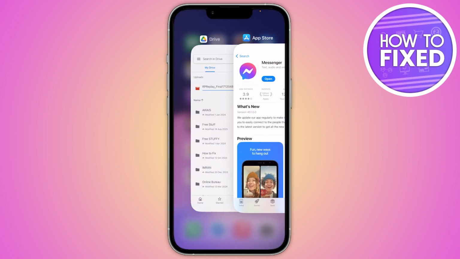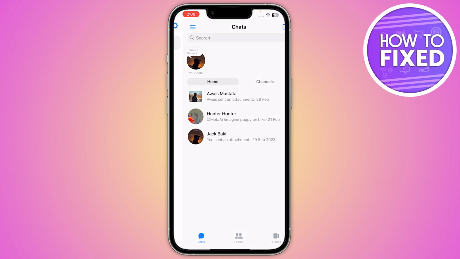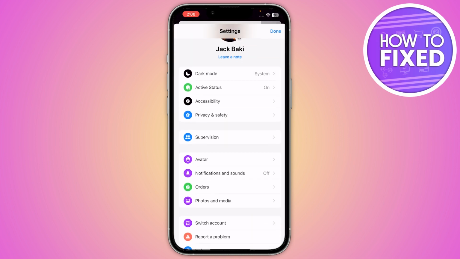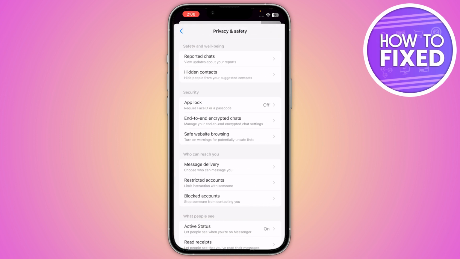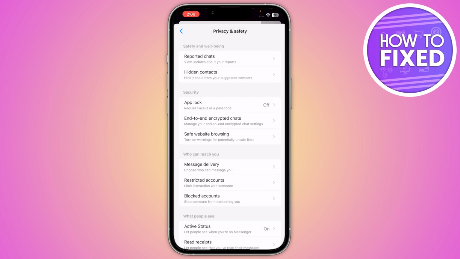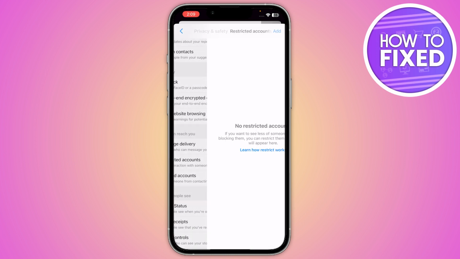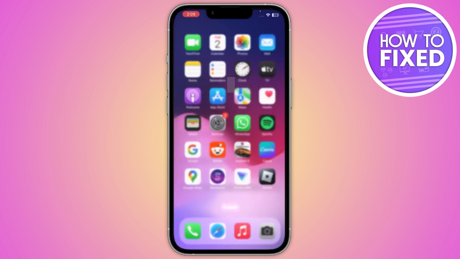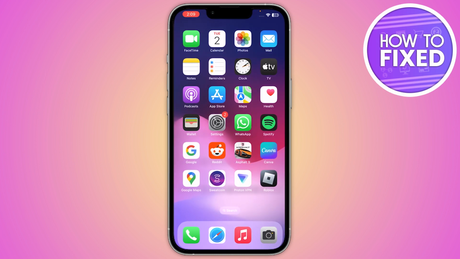Messenger. From here you have to click on these three horizontal lines and go in the settings. From here you have to go in the privacy and the safety and click on the end-to-end encrypted chats. From here you have to make sure that this option is disabled of the secure storage, and after that you have to again go back and go in the restricted accounts. From here you can also add the accounts. So that's how you can fix the end-to-end encryption in your Messenger.